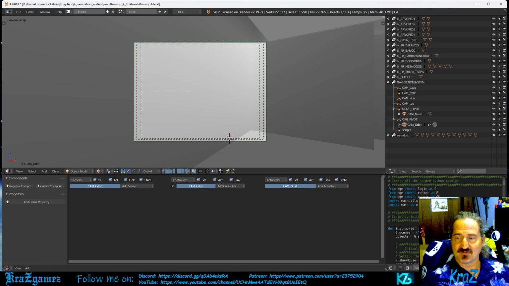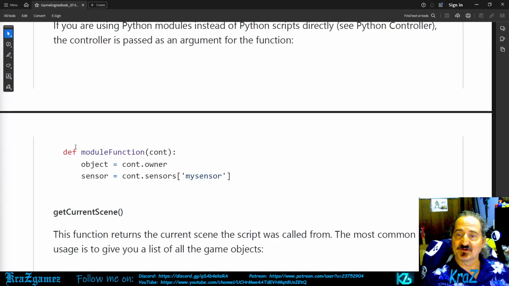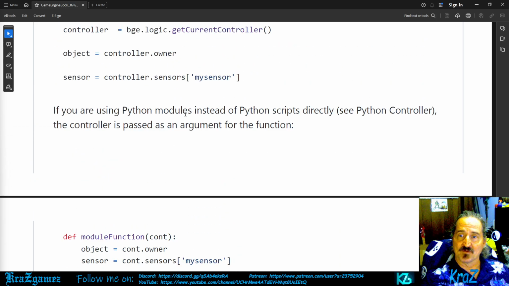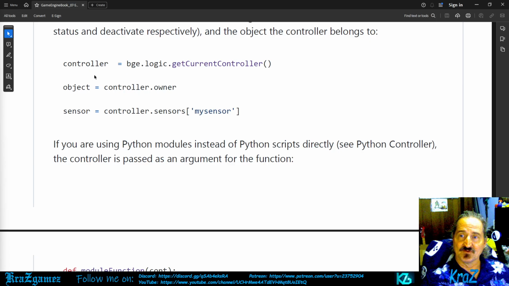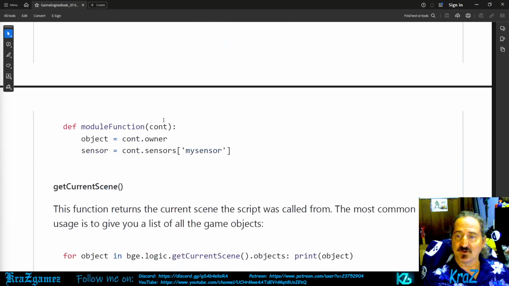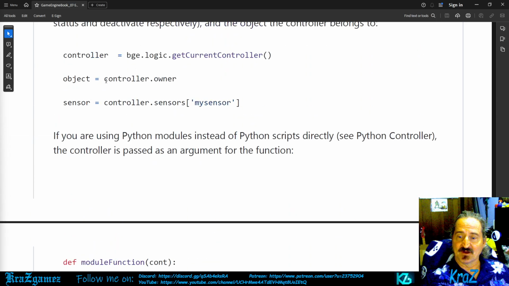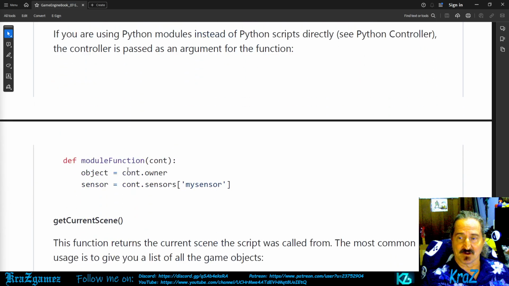If you are using Python modules instead of Python scripts directly, see Python controller. The controller is passed as an argument for the function. So for example, def, I'll switch over here to 7 real quick so you see. Define module function cont. Now, if you remember, up here we usually put cont as the controller type. So we name cont, and then the object is controller owner, because that's right here. Object equals controller owner, cont.owner.